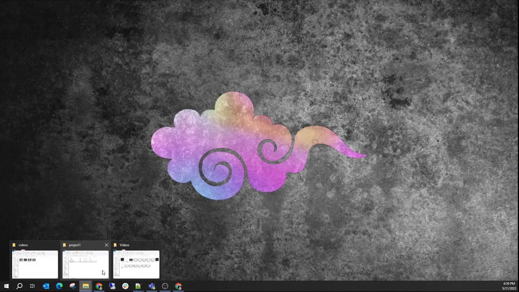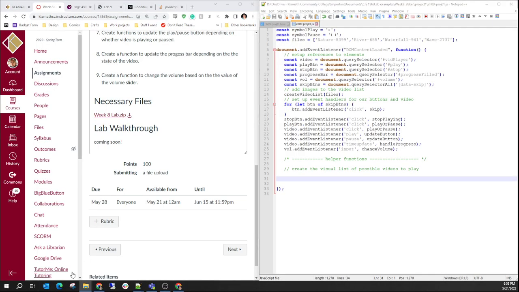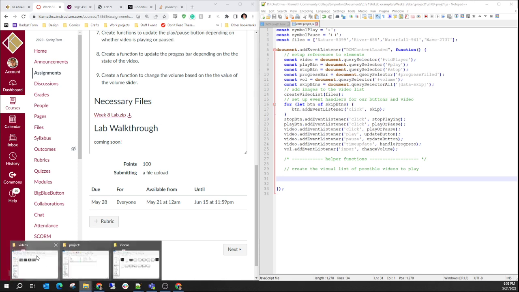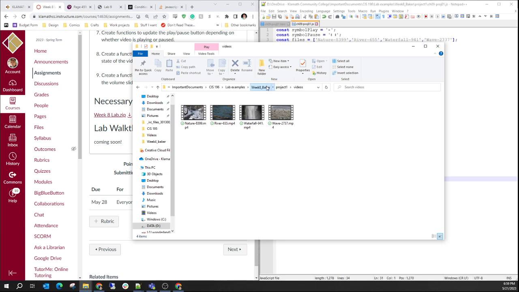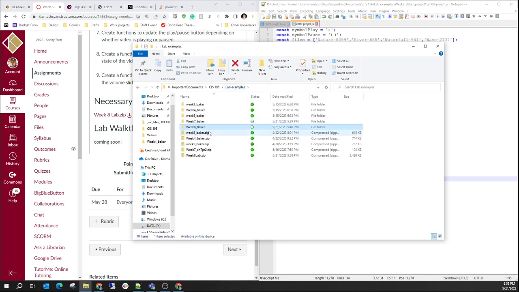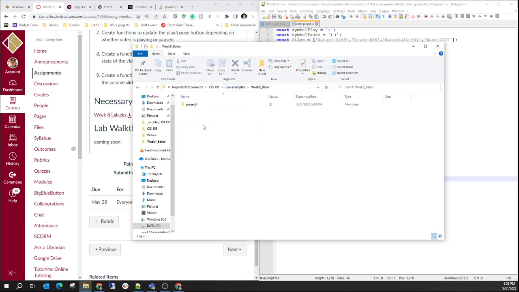I have them unzipped in my lab examples folder where I've been keeping stuff in a file called week 8 Baker. This is project 1 for chapter 9 in the hands-on exercises in the back of the book.